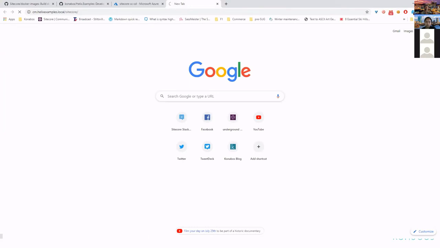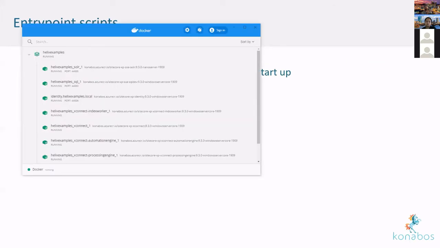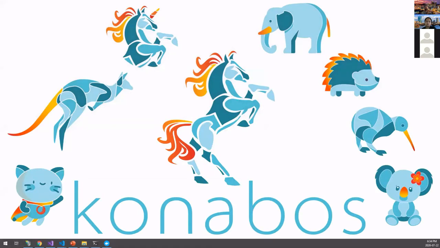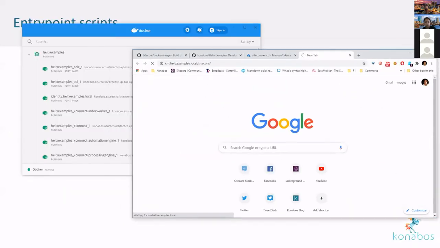So I don't have IIS running locally. I don't have SQL Server running locally. This is all purely using Docker on this particular machine. So Sitecore being Sitecore, it's going to take a little bit of time.